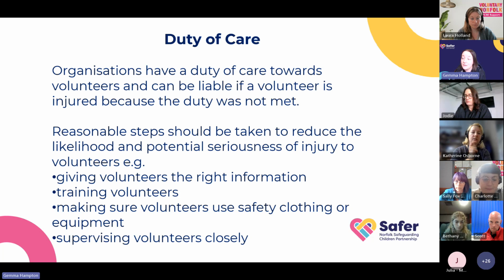Giving the volunteers the right information. So part of that is talking about what their role is, what their expectation is, giving them some training and an induction, making sure that if they need safety clothing or PPE or anything like that, you're giving them that, providing it and supervising them closely. So if you implement the 5 steps we talked about earlier, then you'll be meeting your legal duty of care to keep them safe.